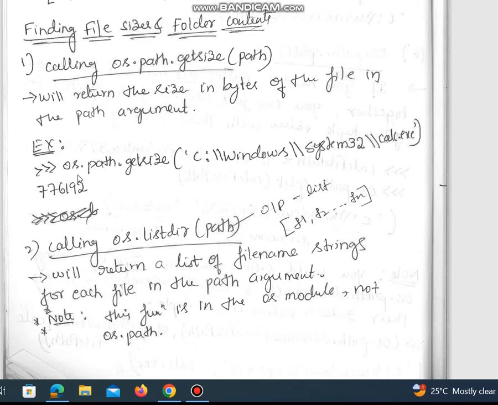For example, I have given os.path.getsize of, I'm specifying the path here, C:\Windows\system32\calc.exe. Now here, what is the size of this file in the path? The size here is 776192. So using getsize, we can know the size of the files in the path.